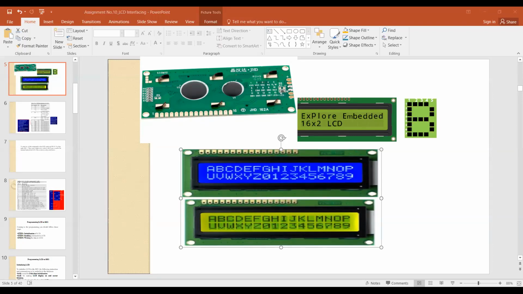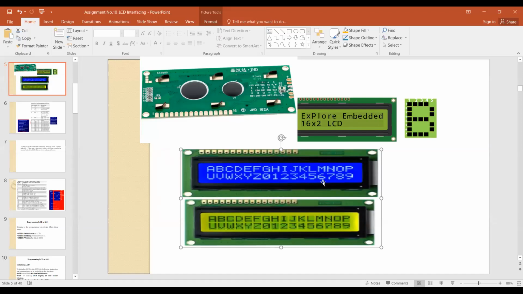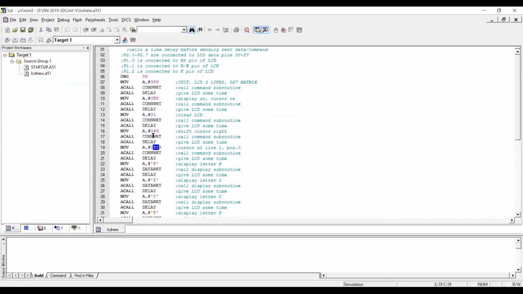Here, this is my program. In my program, instead of giving 80, I will give 8C, so that my first character starts at the position where M is present right now. At that position, my P starts. Then, as we send through the command, 06 is nothing but shift cursor to the right side.